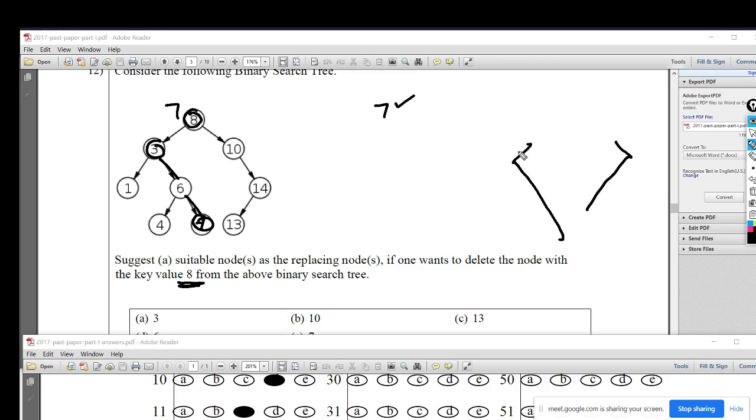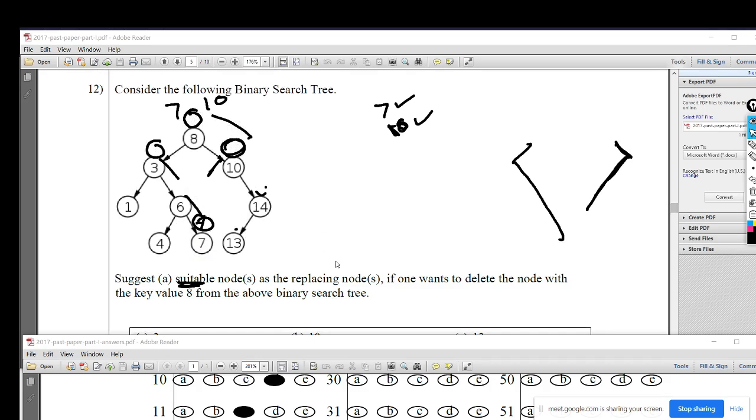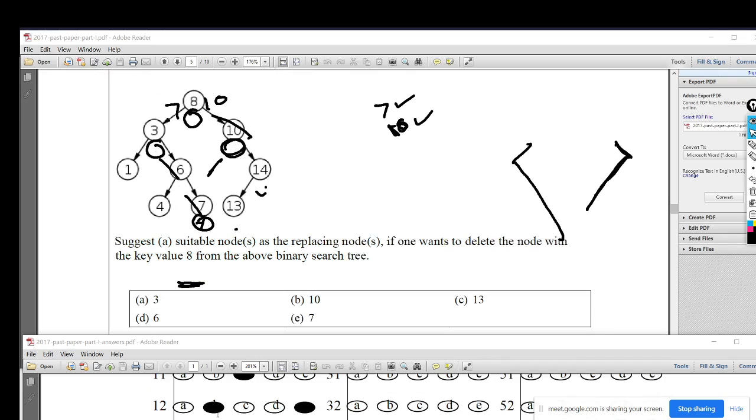So what is the other approach? Go one right and keep moving left. There is no way to go left, therefore it is going to be 10. So 10 is also going to be a candidate. Let's see whether if we put 10 here, it is going to work. Yes, 14 is bigger, 13 is less. It is going to preserve the binary search tree property. So the answer must be 7 or 10. So that is B, E.